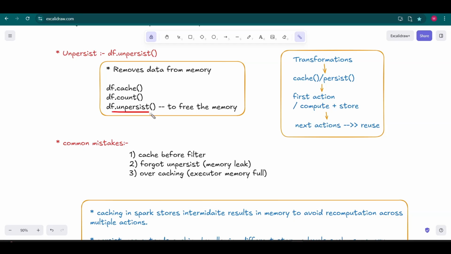If I do df.unpersist now, it just frees the memory. That's it. Once the notebook is done, I just do dataframe.unpersist. Simply it frees the memory over there.